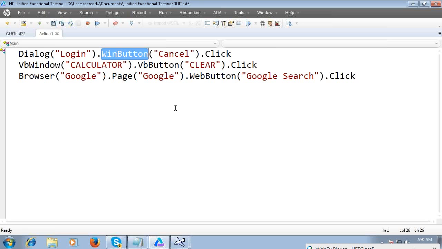What is a test object? Reference of a runtime object. Suppose you join any company, they give an employee ID. That is the reference of the employee. Student roll number is the reference of the student. Same way, what is a test object? Reference of a runtime object. Here it is showing win button, VB button, web button.